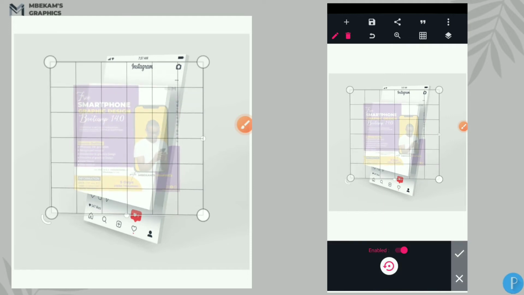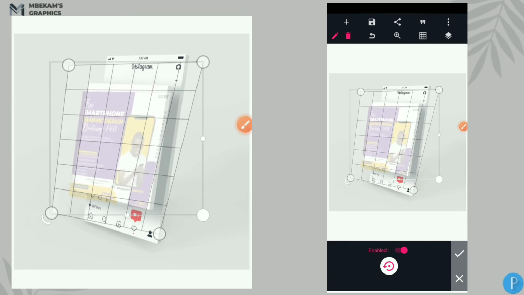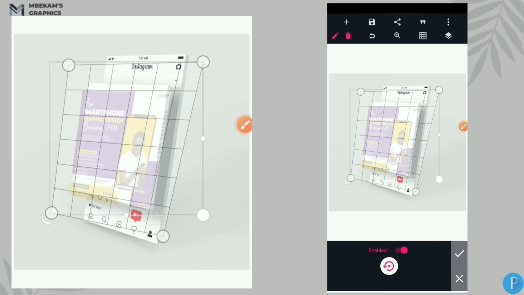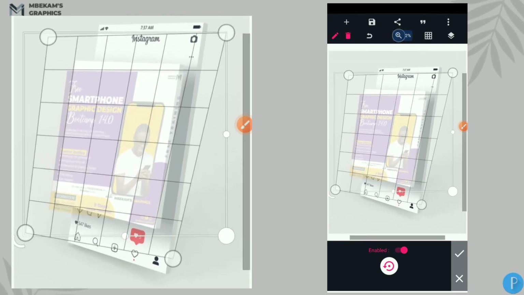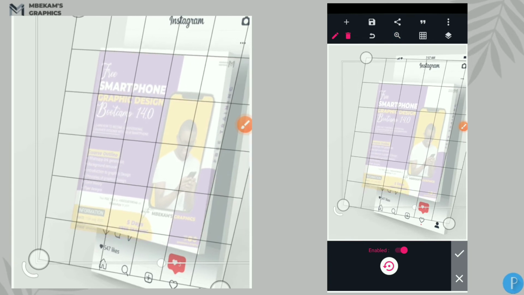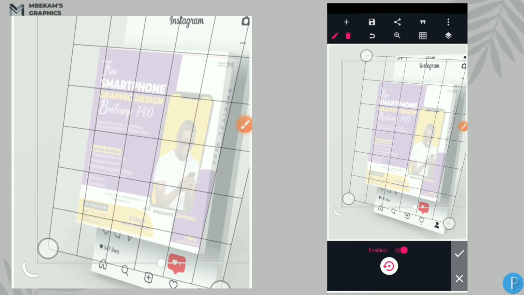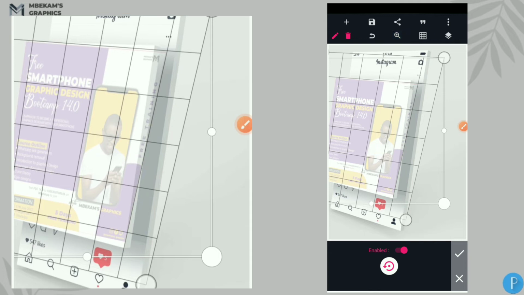So this is what I'm going to do. Try to follow the alignment. The perspective tool is a very powerful tool in Pixellab. Now you can zoom in to get precision, to get a better job done. So I'm going to be zooming in.